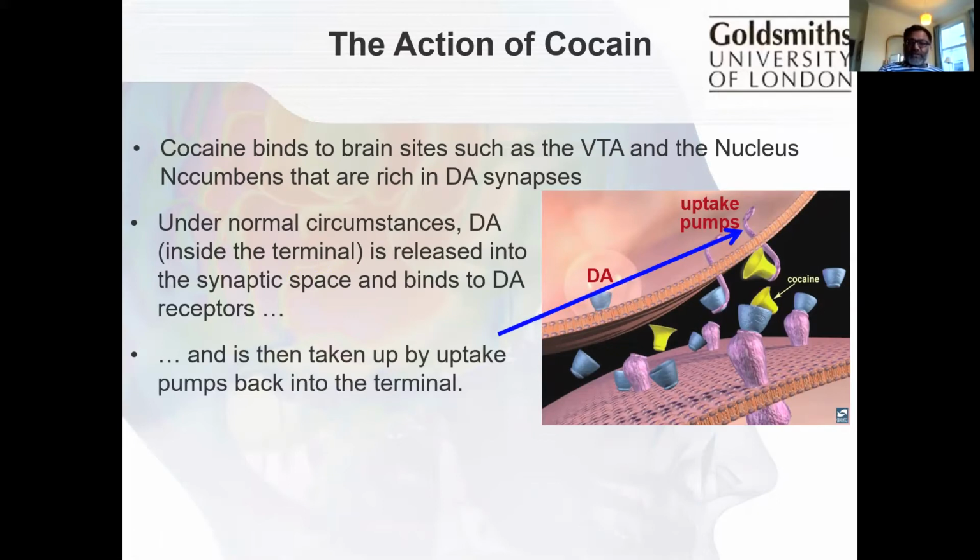And then it's taken up again. So after it's been biochemically bound to this receptor and its information passed down, the chemical is still left here. And these pumps act like a hoover, and they suck up what is left and take it back into the first neuron. So that's the normal action.